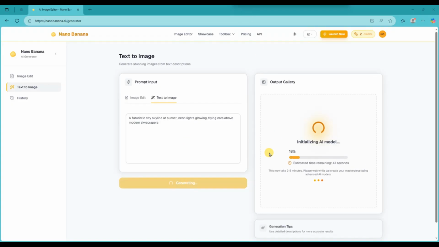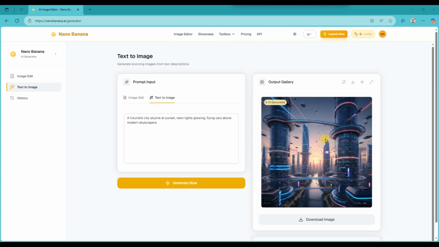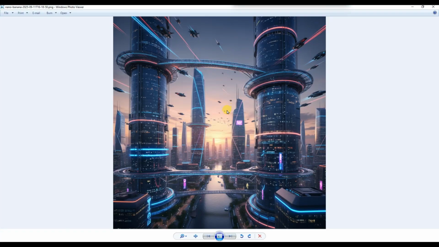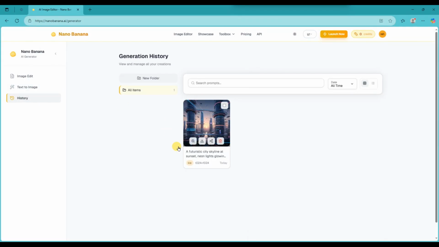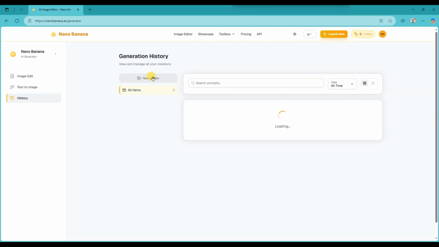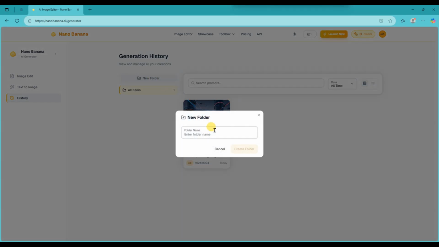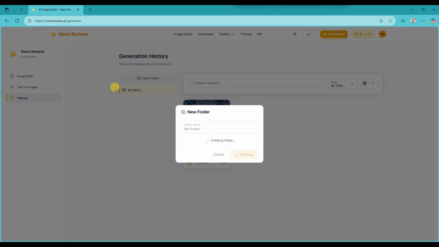As you work on your project, make sure to save or export your content when you are finished. Each editing session is treated as a separate project, allowing you to easily manage multiple projects from your account. Now you know how to create a new project on NanoBanana.ai.